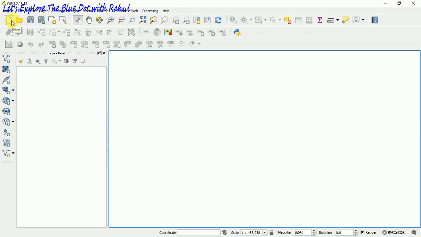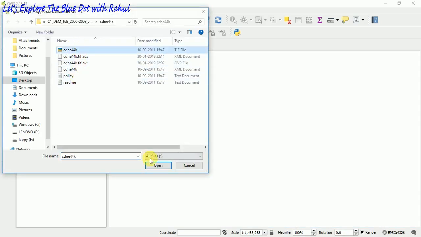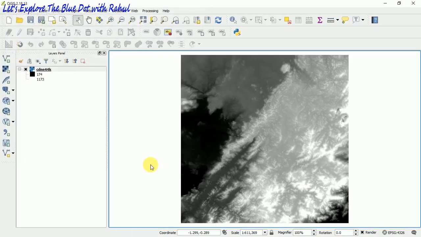To perform a 3D digital elevation model, we need a Cartesian image DEM file. So open the Cartesian DEM file from my archive. Open. Now append the E44K images. It's also downloaded from NRSC Bhuvan.